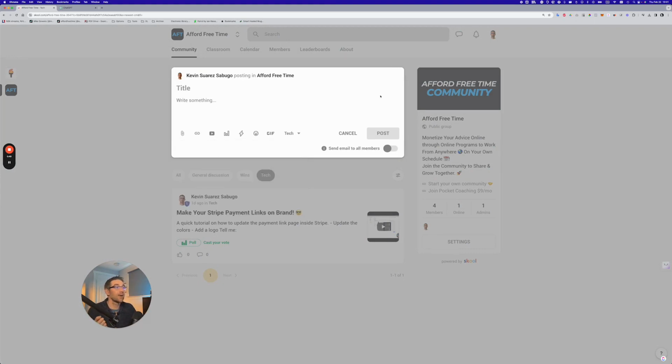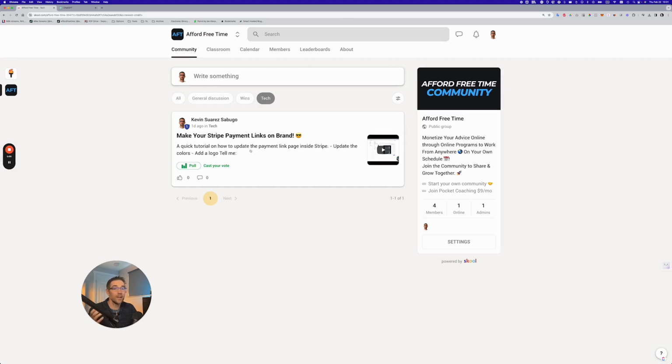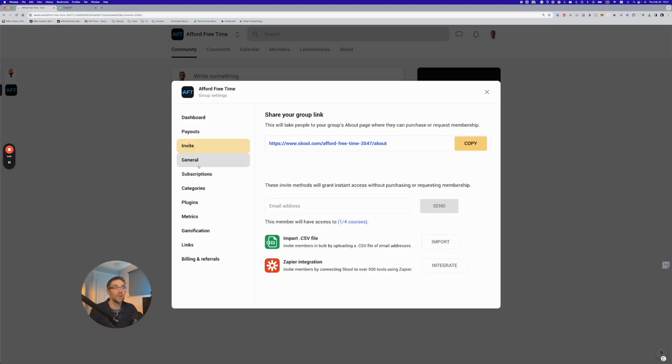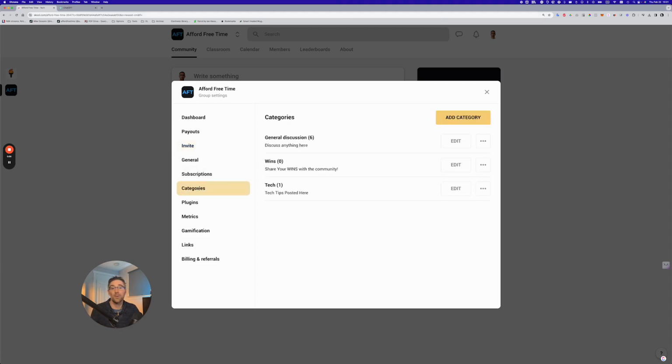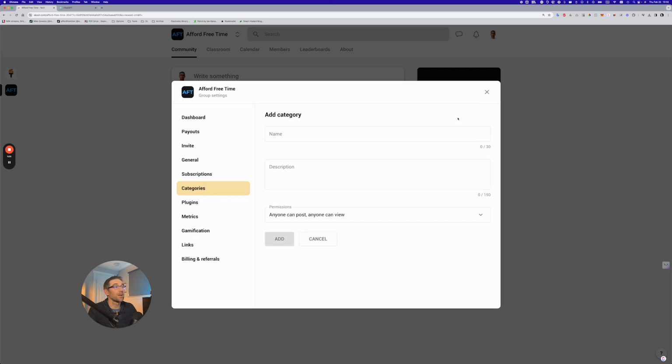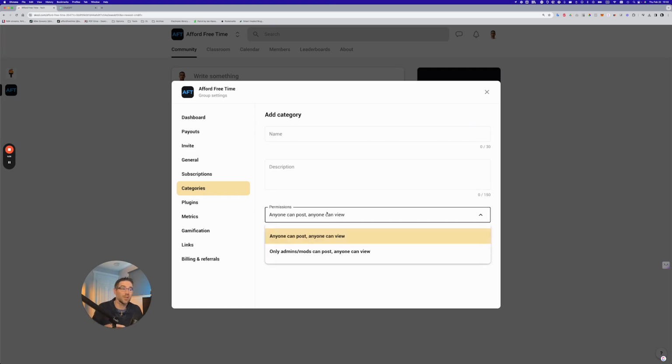And now let's see where we can configure that. So we're going to go back to settings, and it's going to be here inside categories. Pretty straightforward. You click add category, and you can add a name, a description, and you have 2 permissions that you can select from.